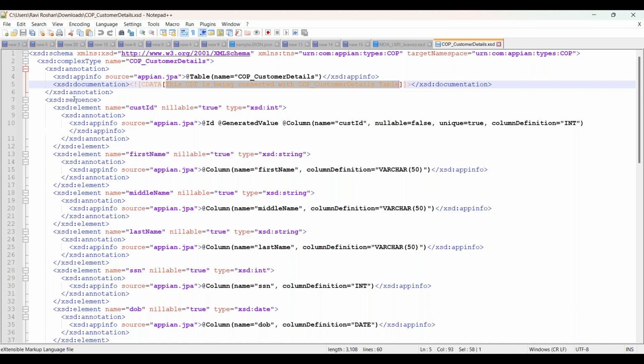Now, after that, a sequence will come here, and in the sequence, each element will be mentioned. Each element represents a column of your table. Right? So here is the customer ID, the first name, the middle name, the last name. These are the attributes of your CDT. Internally, each column is also represented by properties, and which column it is is also mentioned here.